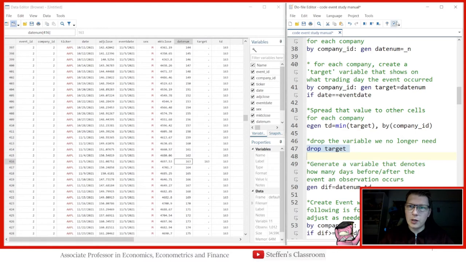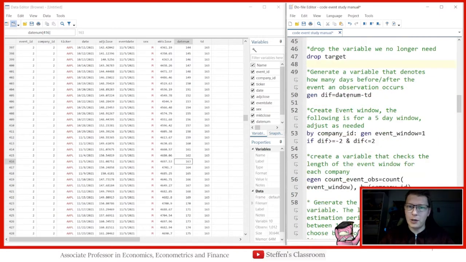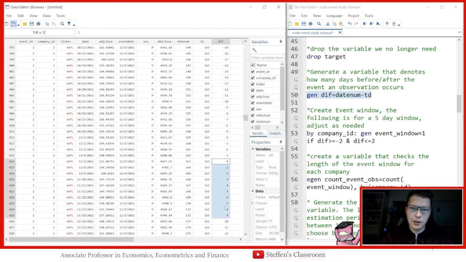We can now drop this target variable. There's no need to keep it any longer. We're going to be generating enough variables as it is, so it's nice to do a little housekeeping now and then. Now we need to generate the difference between the target day and the day you're actually at. So we just subtract these two variables from each other, calculating the new diff variable. And you can see 0 on the date and then minus before and plus after.